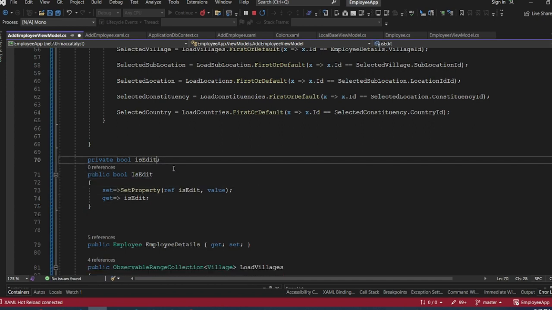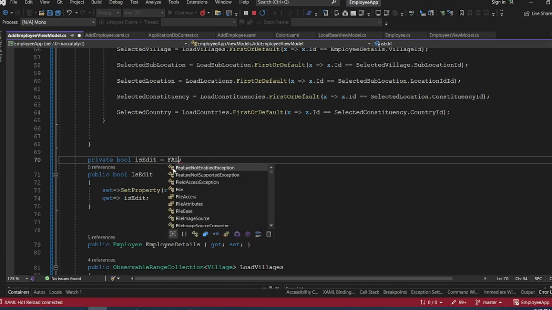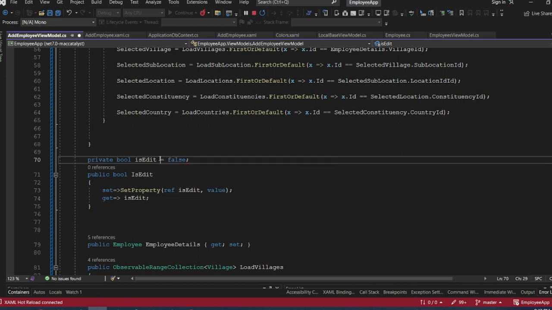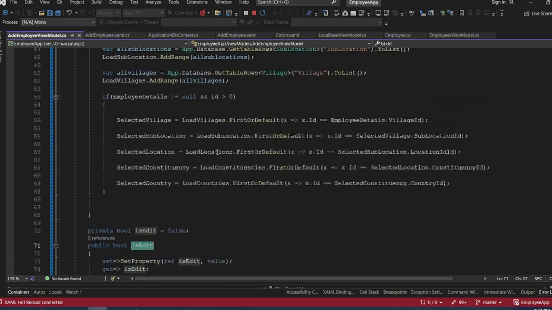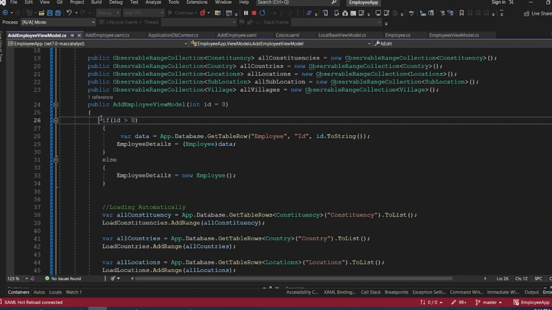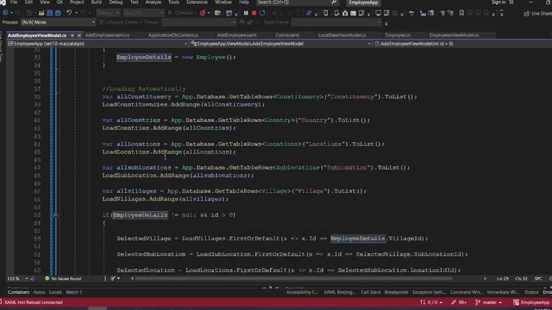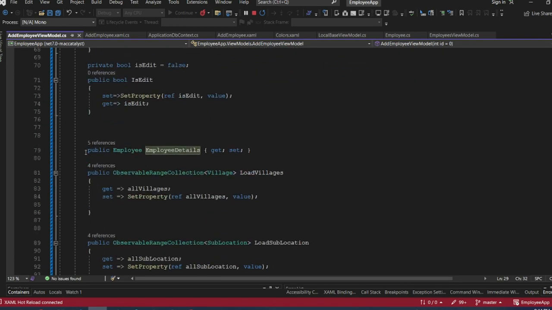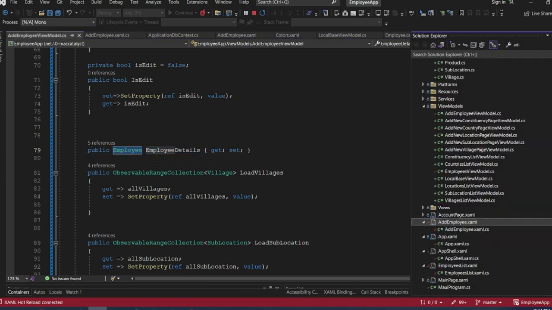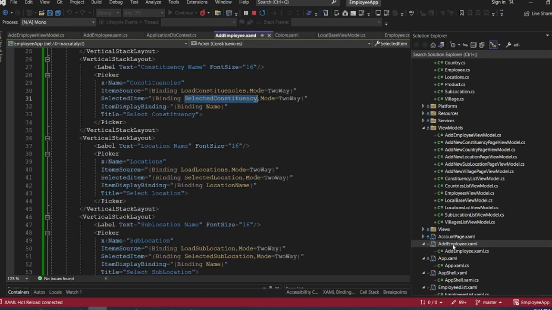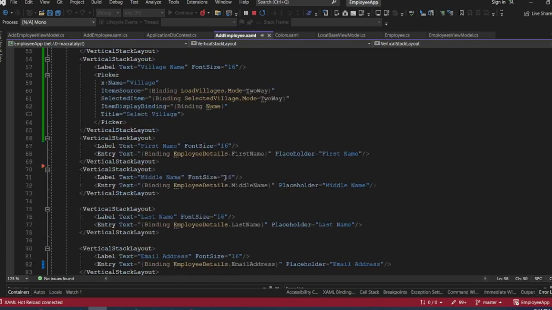We can always assign this a value, say it is always false. Now if we come to our edit, you can see if a parameter has been passed to our employee record, that means an employee has been selected, so we can retrieve the data and pass it to our employee details, which we have defined here. This is what we are using to bind our data to our form. If I show you our add employee form, we are binding the employee details.